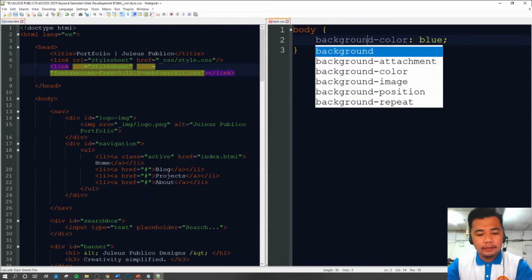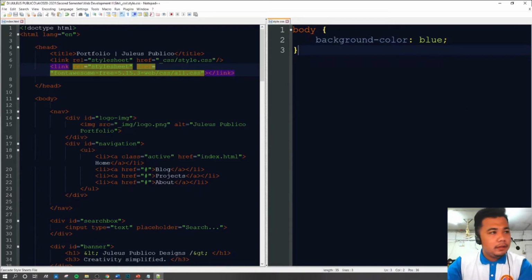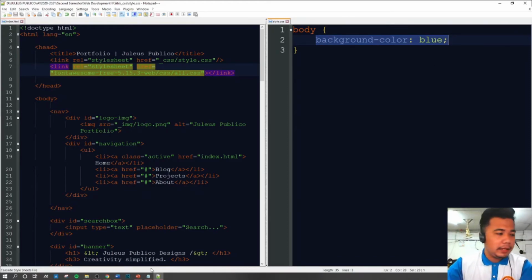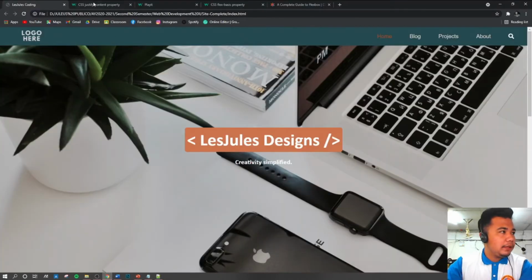Background color. Okay, we've got the wrong spelling, so make sure all the properties that you write are the right property and spelled correctly. Let's save. Let's reload again.